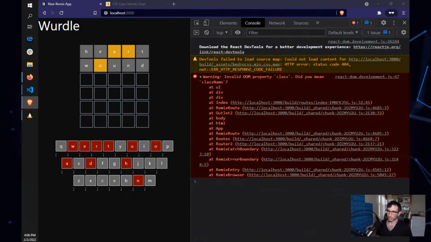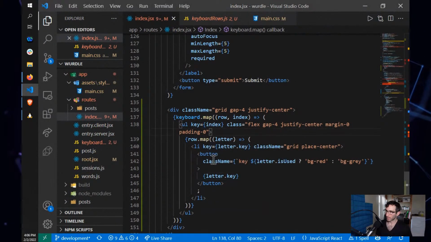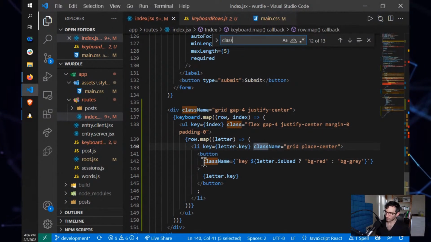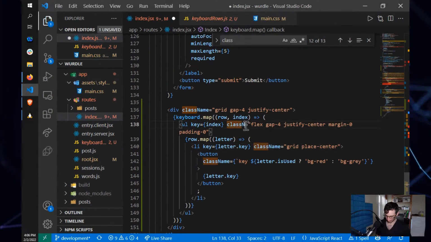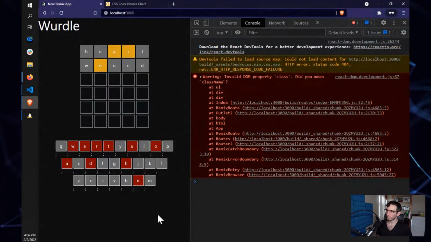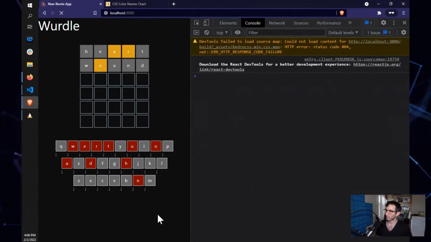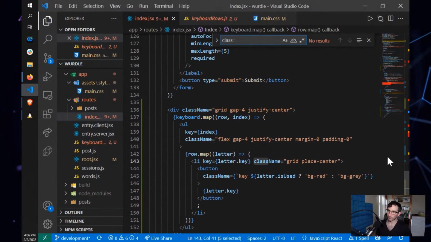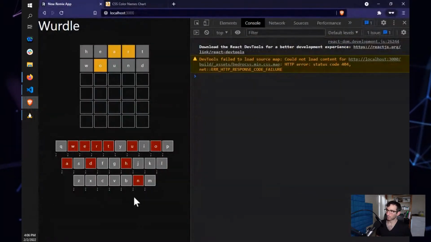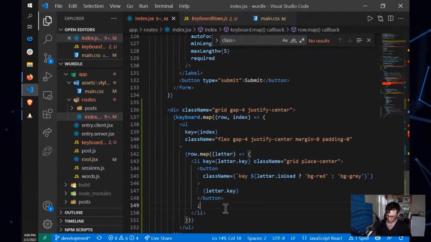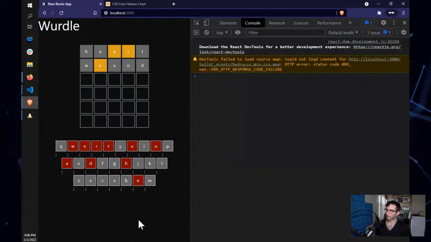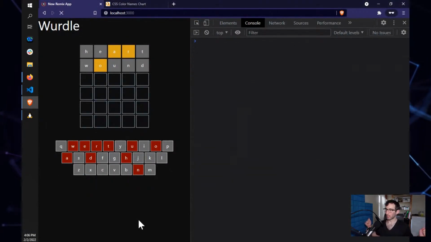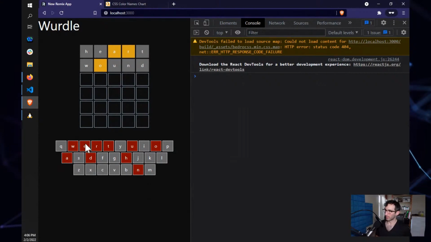And where did I use class instead of class name? There. Okay, cool. Let's fix that little extra character. And we have got our keyboard working and tracking the state of the letters.